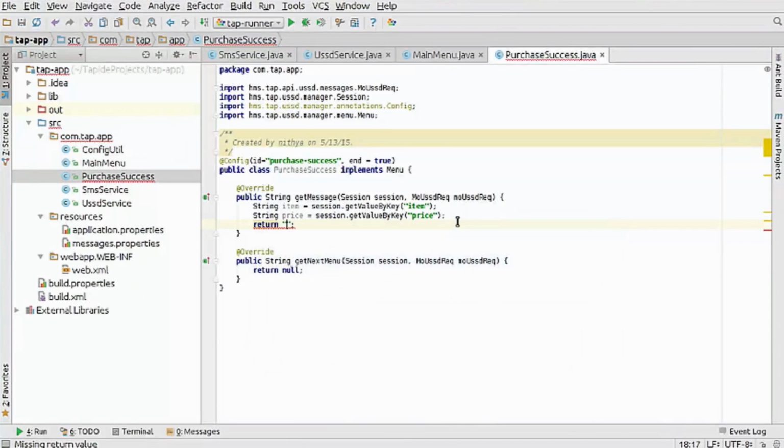Return thank you for purchasing item. And since I don't have any more menus after this, I'm just gonna leave this get next menu as it is.